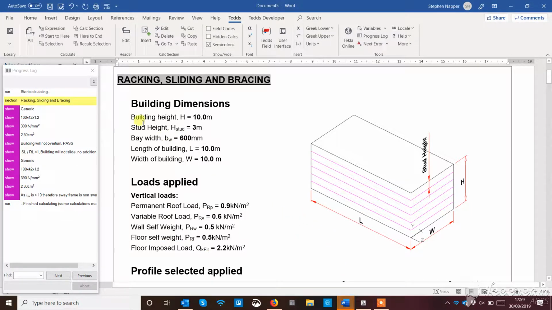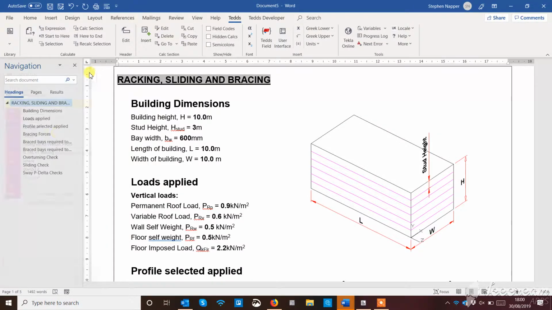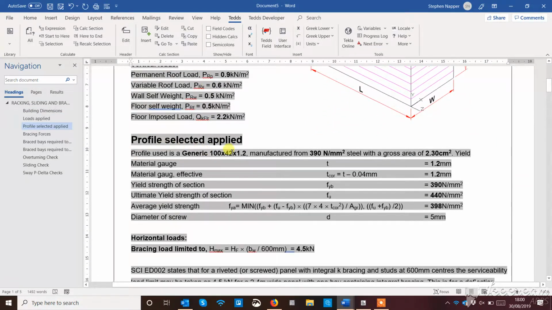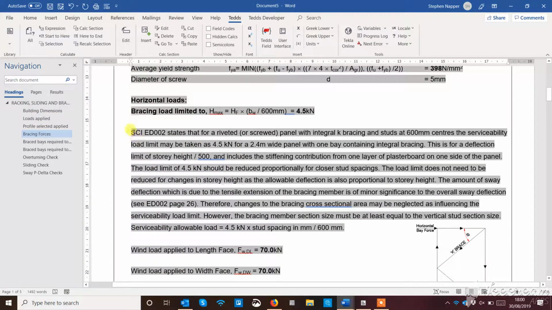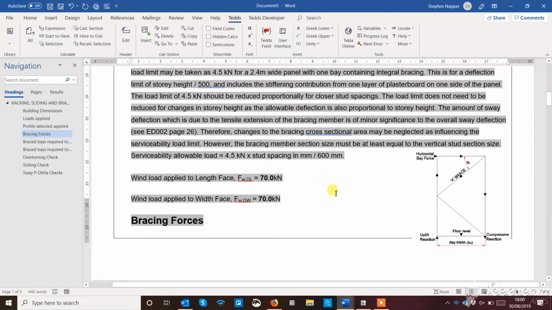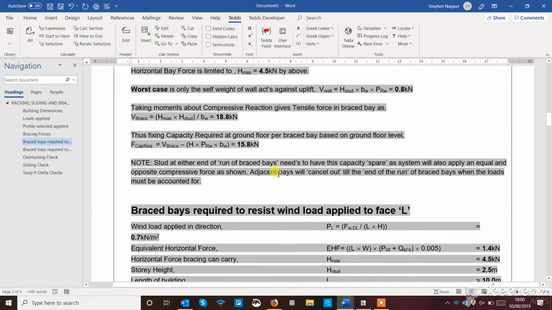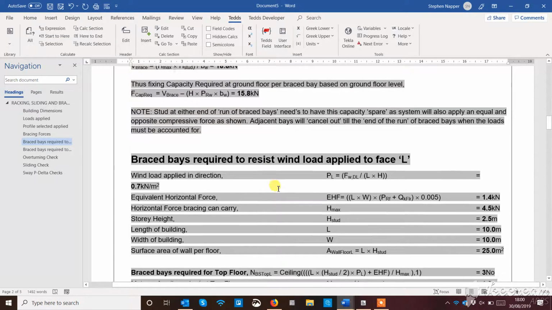The calculation produces all the required information. Not much in the progress log. We have the building dimensions. We have the loads that are applied, details of the profile we selected. A little discussion on the principles of racking. The horizontal forces used per bay. We calculate the fixing capacity to resist the uplift minus the self-weight counteracting.